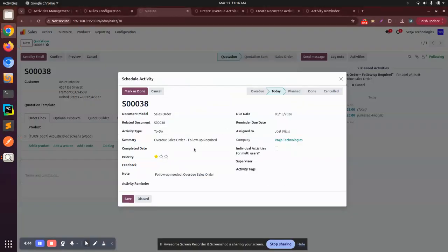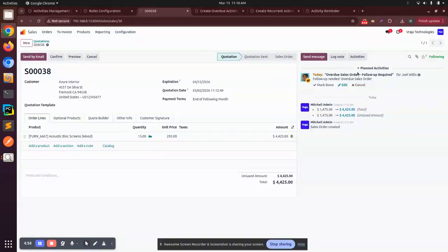Now you can edit the activity directly from here. In case it is a higher priority, you can add priorities. You can do anything directly from over here. So this is how your activity overdue action, or activity, will work.